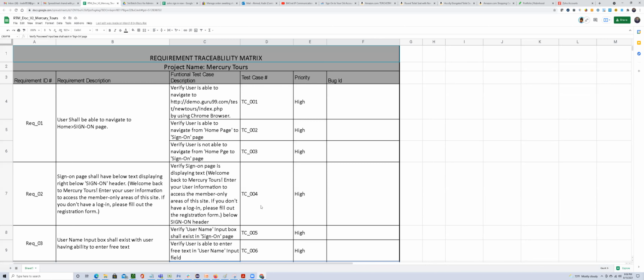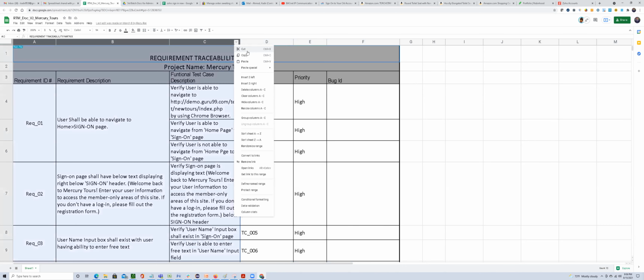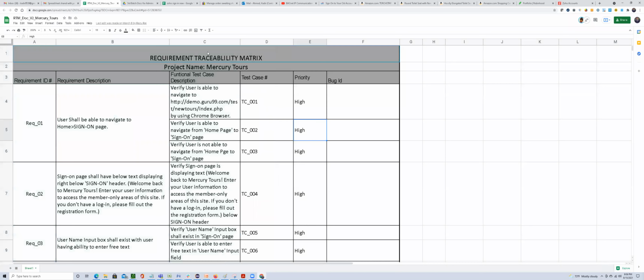Kadir bhai, can you explain it a little more? Okay, so say you have 100 requirements. Let's say you have 100 requirements.